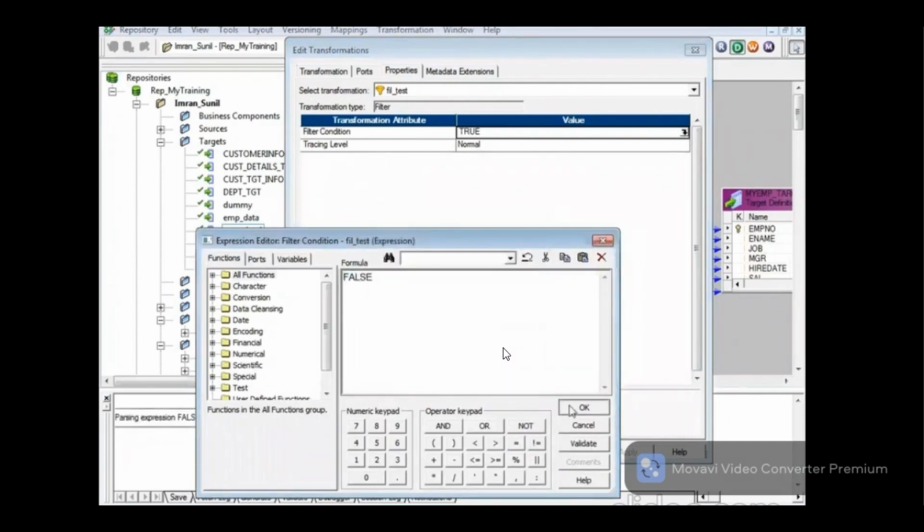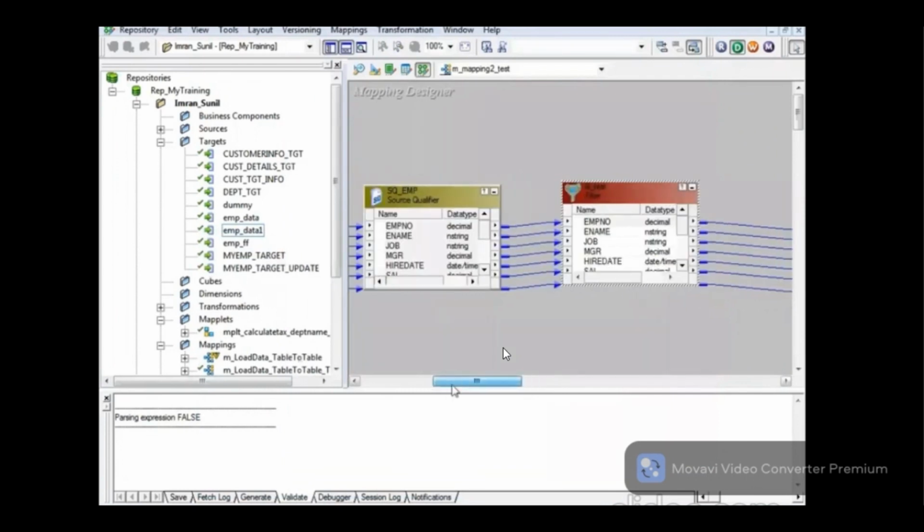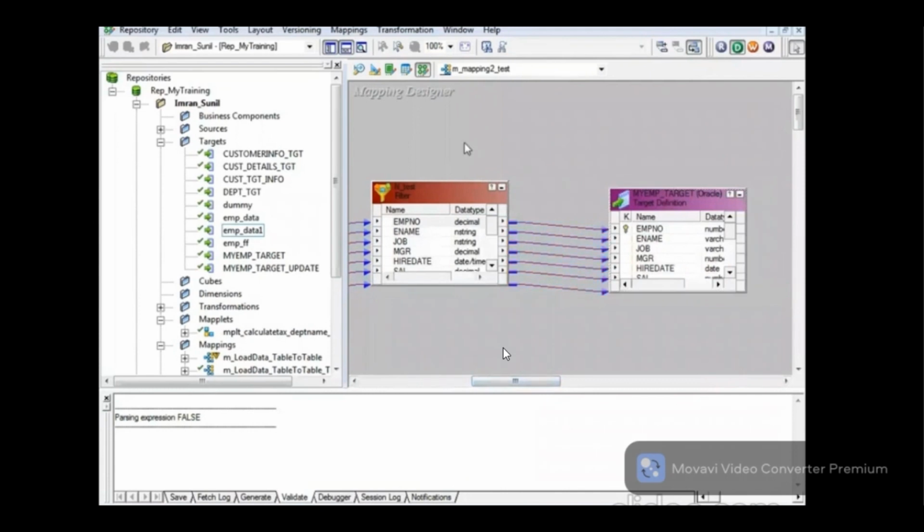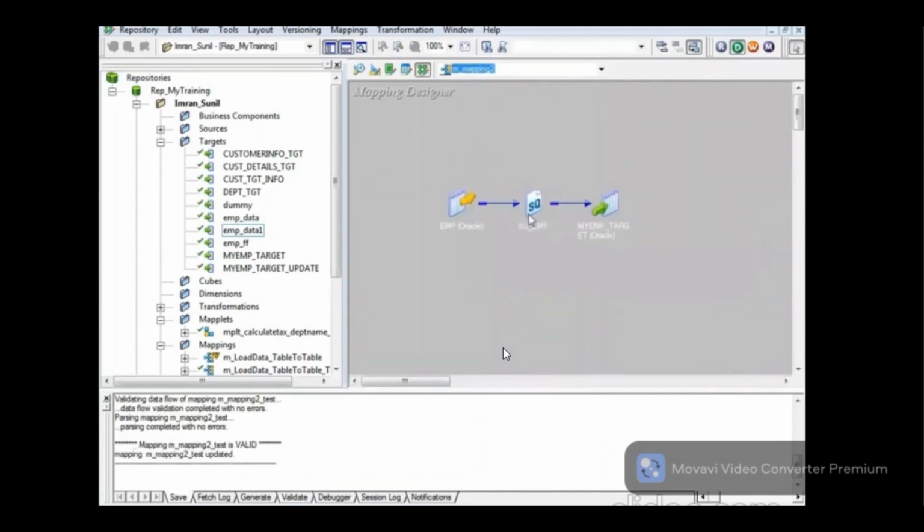When I say false, what happens? None of the records from this filter transformation will move to the next level of my pipeline. So in my actual mapping, data will be extracted from the table, then it will go through some transformations, if there are any, and then load to the target. And in my test mapping, what happens? Data will be extracted from the source. That's it. It will go to the filter transformation. That's it. From the filter transformation, none of the records will be moved to the next level of my pipeline, because I have given the filter condition as false. It will filter out all the records and it won't pass any records to the next level of the pipeline.